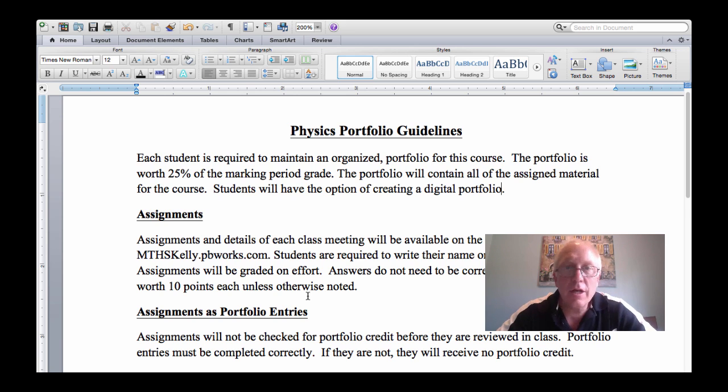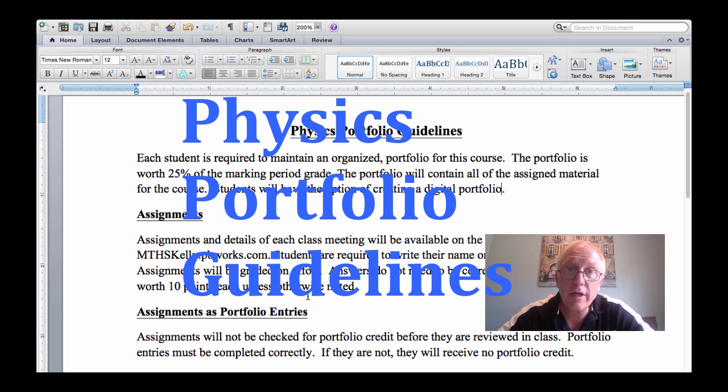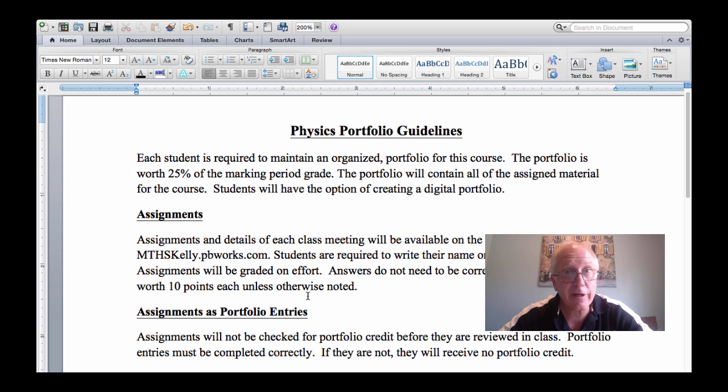Okay, now that we've talked about the course guidelines and what we're going to do for the course, let's talk about that 25% of the grade that I mentioned earlier that is your portfolio. Every student is going to be required to keep a digital portfolio of their work, and to emphasize the point, 25% of your grade.